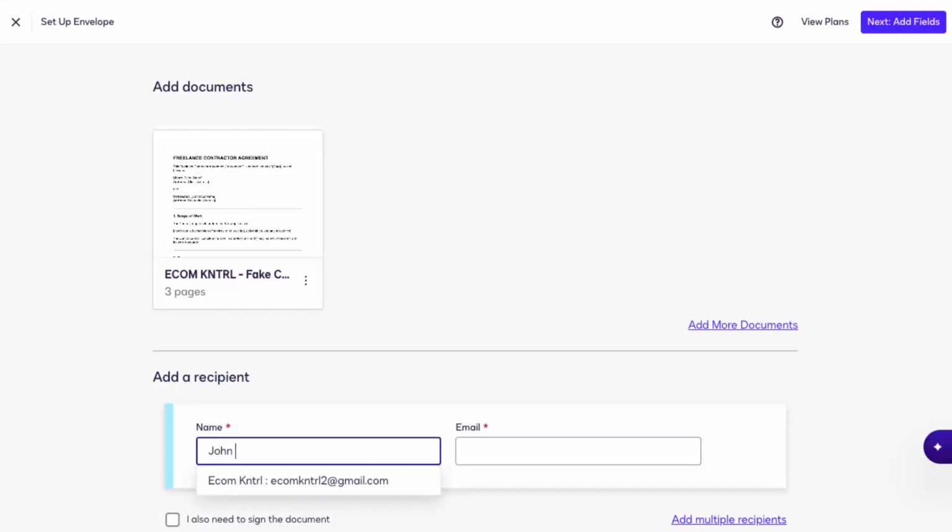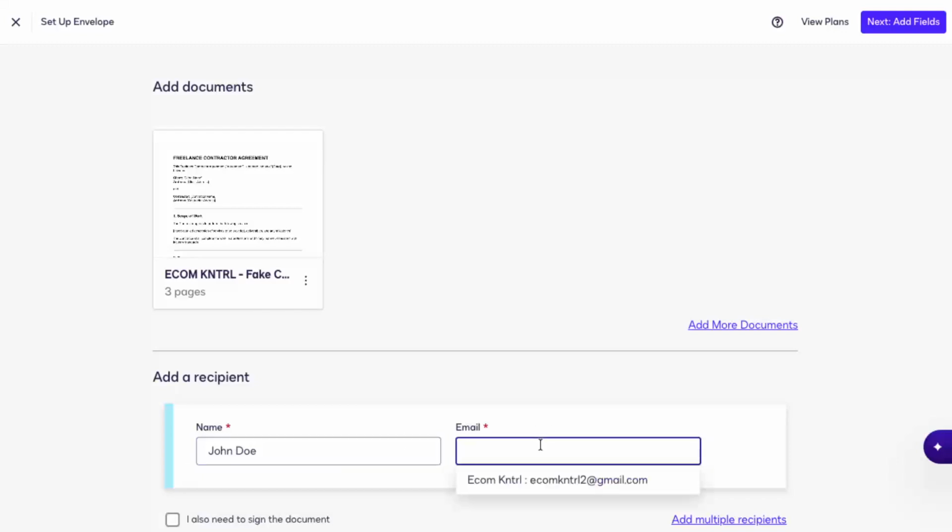Next, you'll need to tell DocuSign who should receive and complete this document. You'll see fields where you can enter recipient details. In the name field, type the full name of the person who needs to sign or interact with the document. Right below that, enter their email address carefully, since this is where DocuSign will send the invitation. It's a good idea to double-check the email to avoid delays.